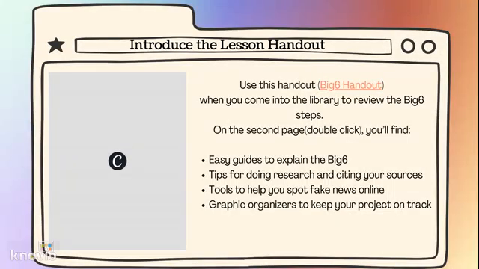Okay, so I made a handout for you. If you click in here on the Big 6 handout in red, it should take you there, and it is also listed in the lesson plan that you have as well. So it's in 2 different places. So what I'd like you to do is bring this handout in with you every time you come into the library when we're doing research for your paper. And if you click on this example here in this slide, if you double click, it'll take you to the second page. There's 2 pages.